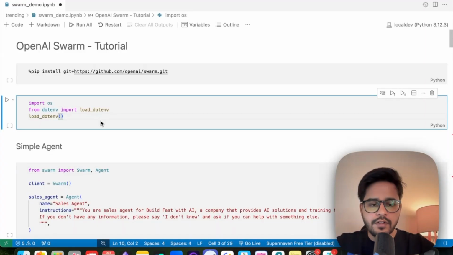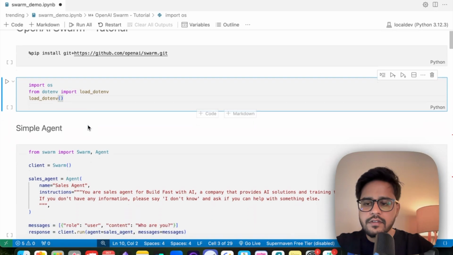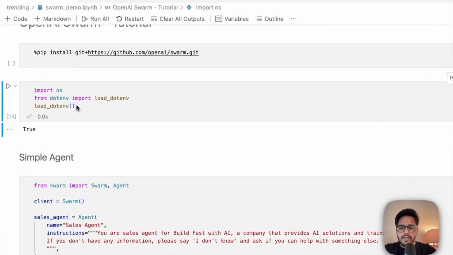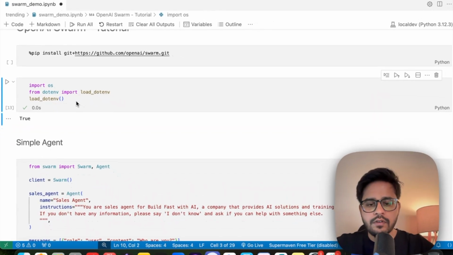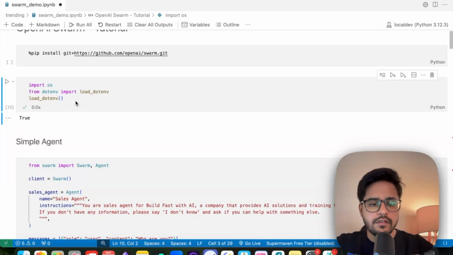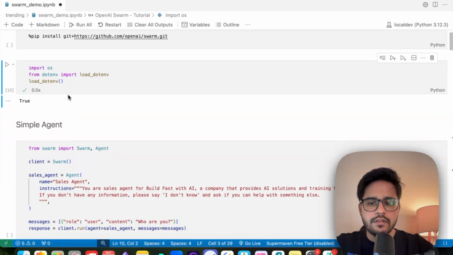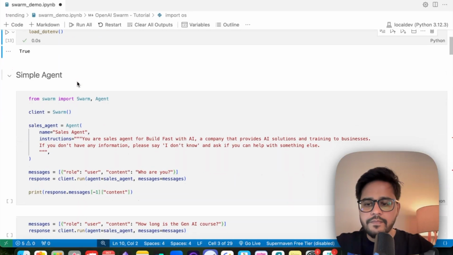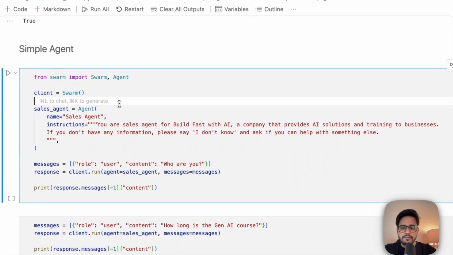So this is how we are going to build a bot. First, you will have to install the Swarm library as shown here, and load the environment variables. You need to load the OpenAI API key for this particular agent to work. You can also manually save the API key. First, I'm going to show you a very simple agent.